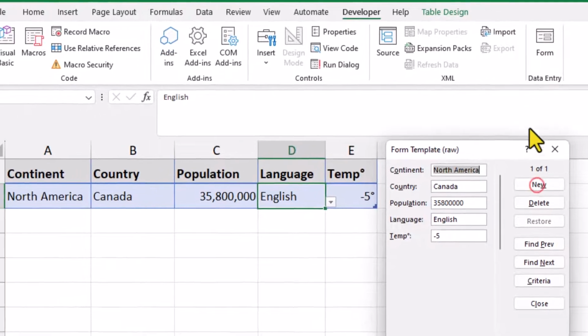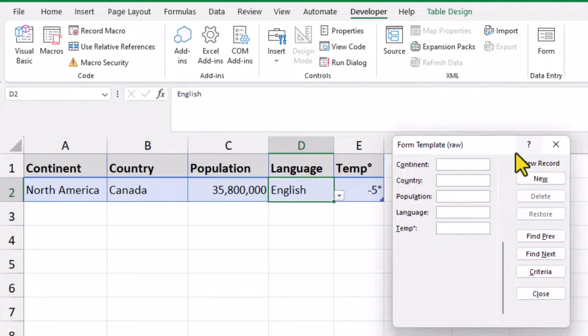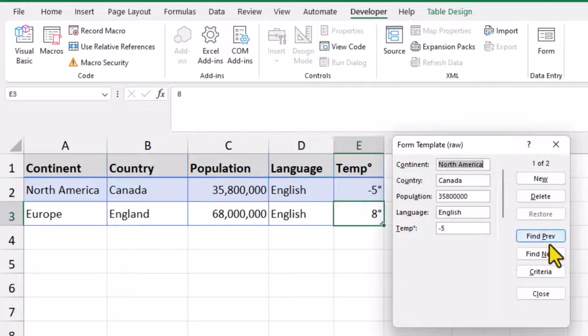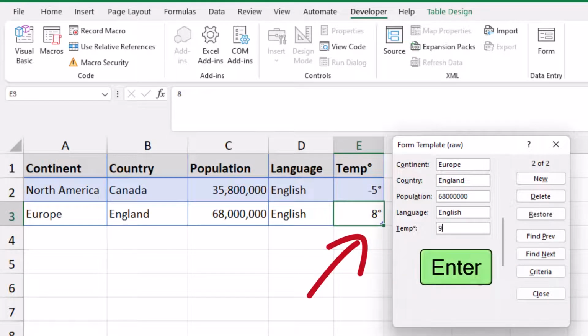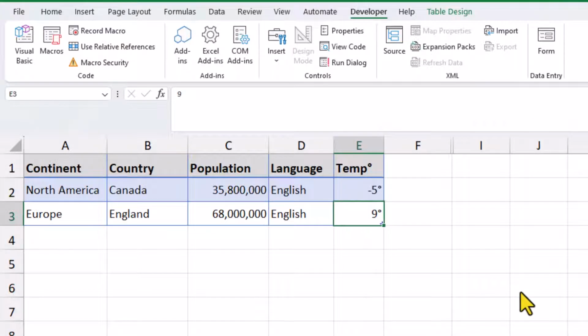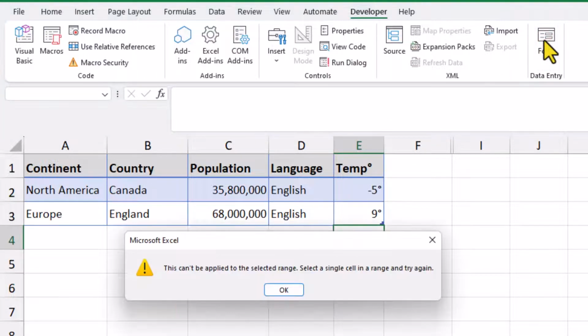Let's give it a test, create a new entry. Press Enter to update the table. We can also use the form to update a record. The form button will only work with a table of data. If we click in a cell outside of the table, the form button will throw up an error message.